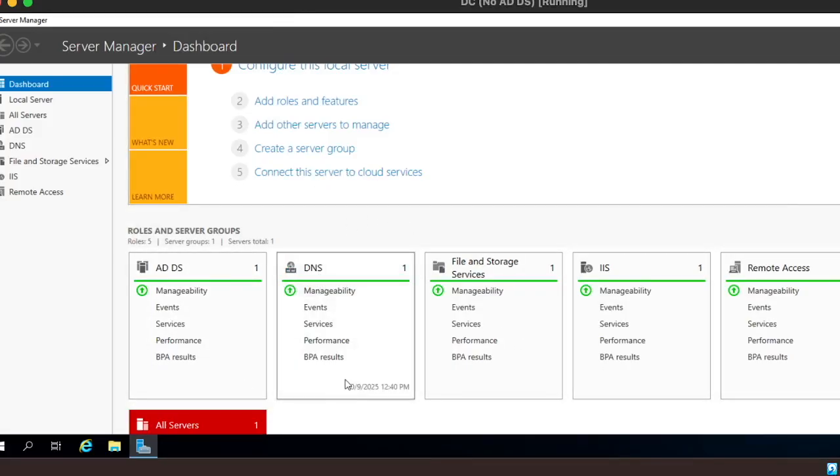So the basic installation and configuration of Active Directory Domain Services on our Windows server is now complete. The next thing we need to do, though, before we can get into all the cool stuff that Active Directory can do, is set up DHCP on this server. I'm going to be doing that in the next video.